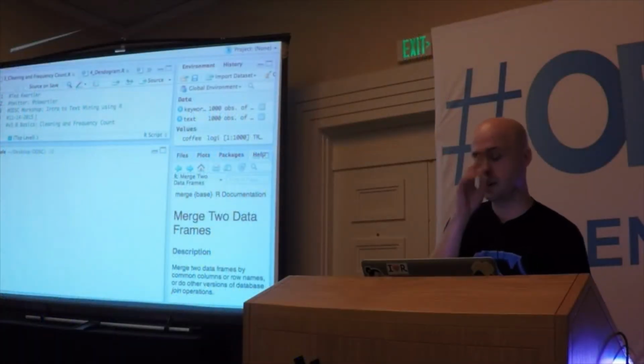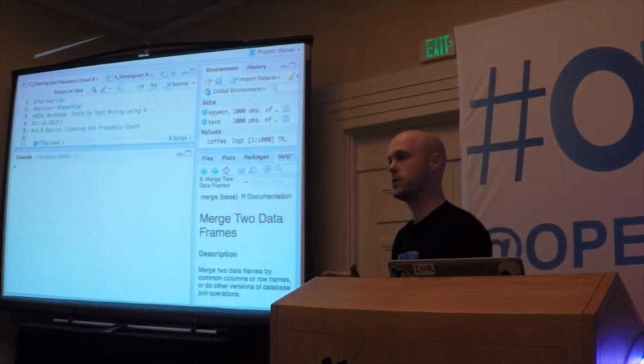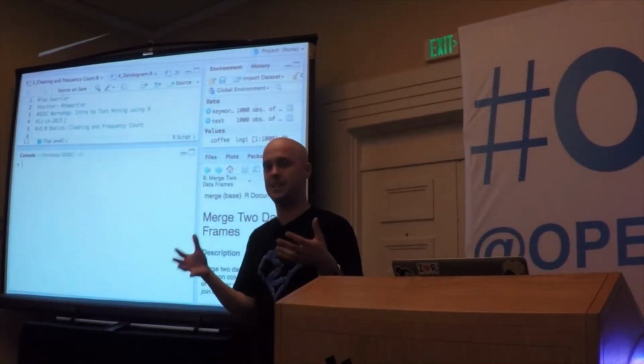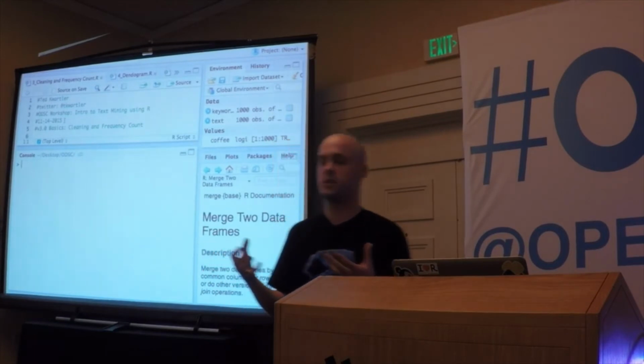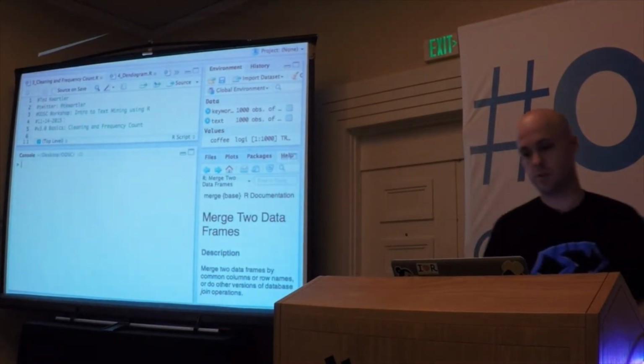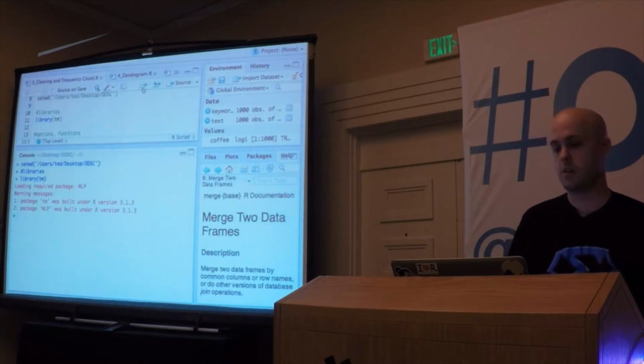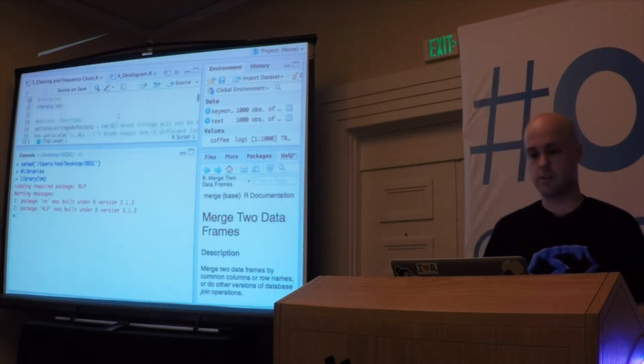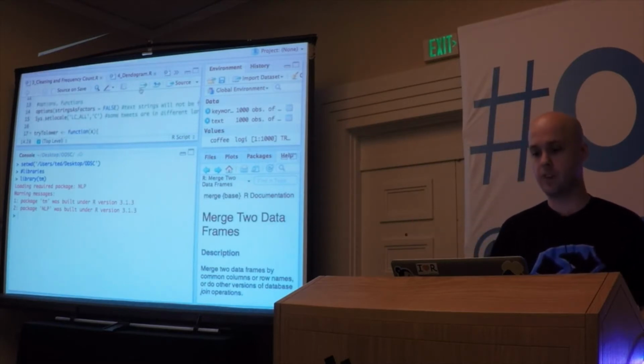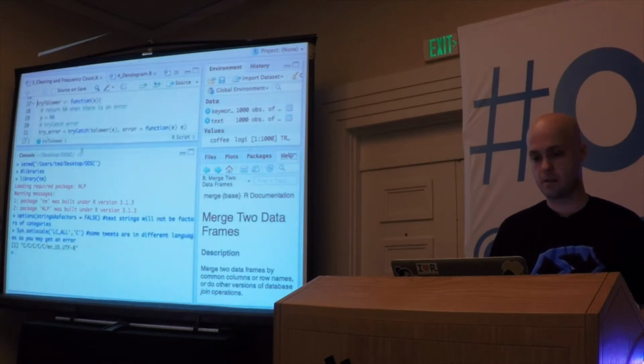All right, so I'll go ahead and open up the first actual script, where we're going to clean the document, in that case apply those transformations, and then we'll do some frequency counts. The tm package I just loaded, which stands for text mining, is a very popular text mining package for R.